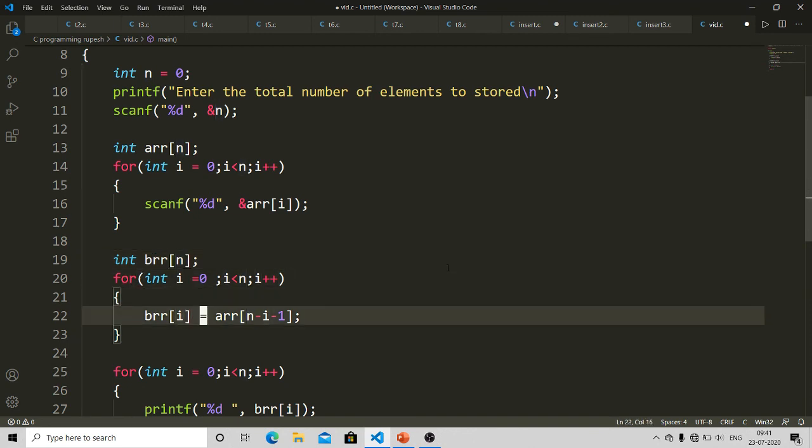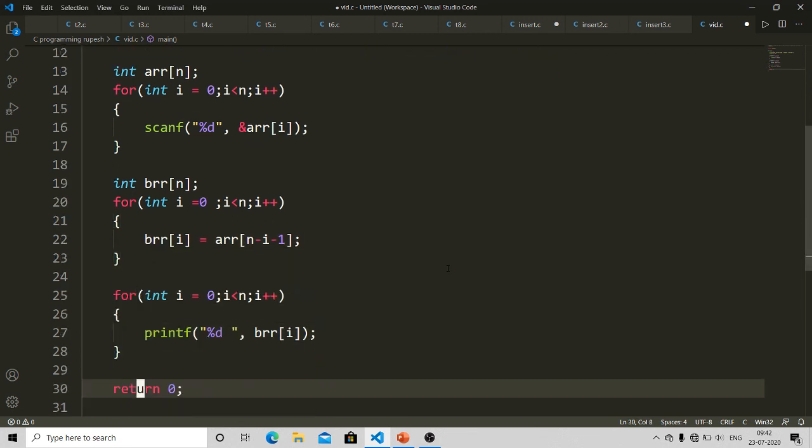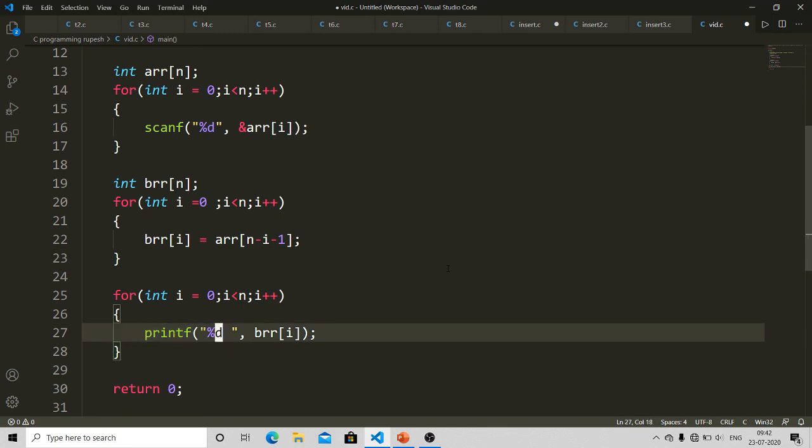To copy or store the reverse array into BRR, we need to use this algorithm inside a for loop. That means I want to do this assignment n times, which is why I am using a for loop. You can also solve this problem by using a while loop. You just need to change the loop, the rest will be the same. And at last we have printed the reverse array by using the BRR array.